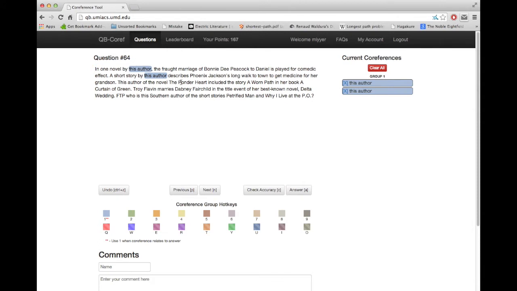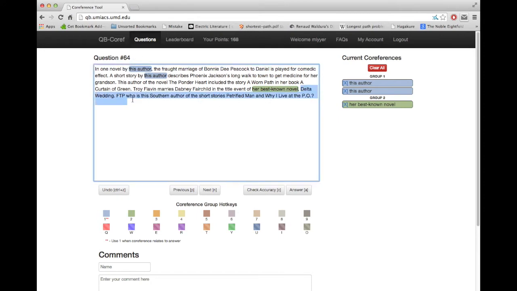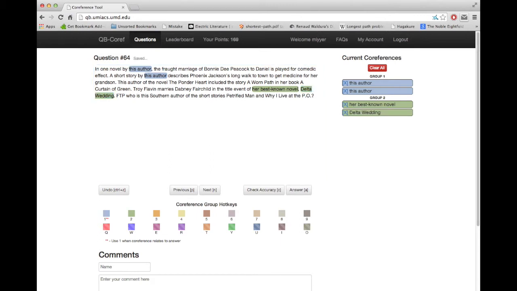In general, the number or letter that you choose for your coreference group doesn't matter unless it's group 1. Group 1 indicates that the text you've highlighted is coreferent with the answer of the question. So let's do an example where the text isn't coreferent with the answer. So we can highlight her best known novel here and press 2 to indicate that it belongs to a different group. And highlight Delta Wedding, which that refers to, and also press 2.